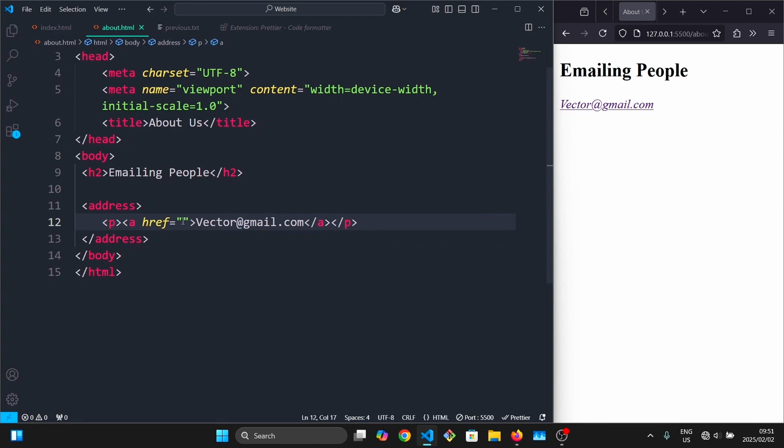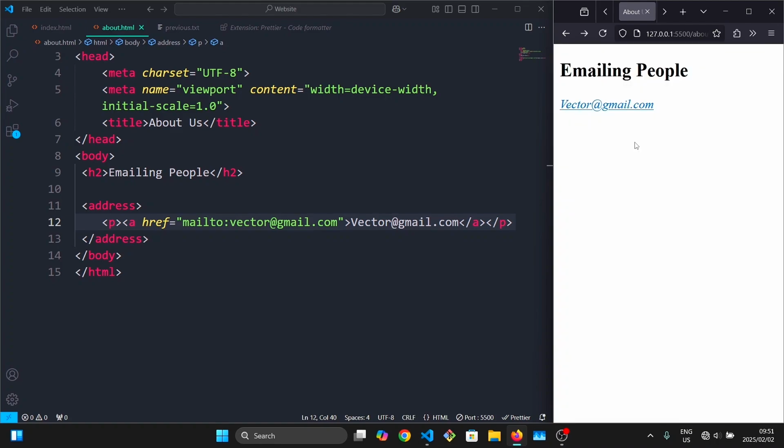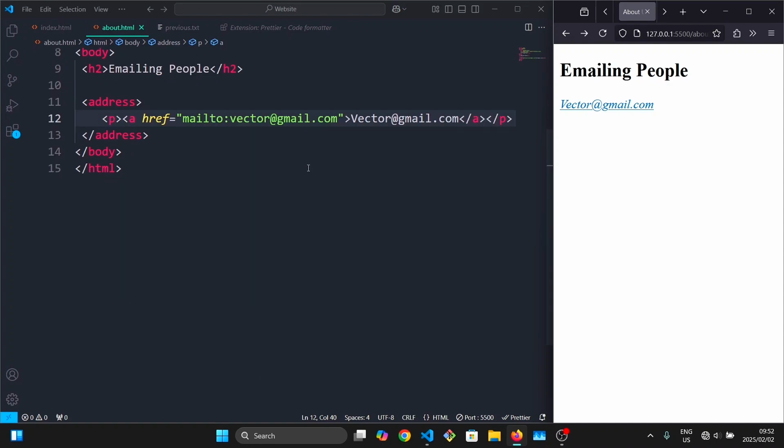So what we can do is we can say mailto, and then provide the email. Let's say vector. So once you click on our link here, it's going to launch your emailing program of choice, and it's going to take you to the email composition page of your emailing software with your email pre-filled in. In the next lesson, we will look at how to work with images with HTML.